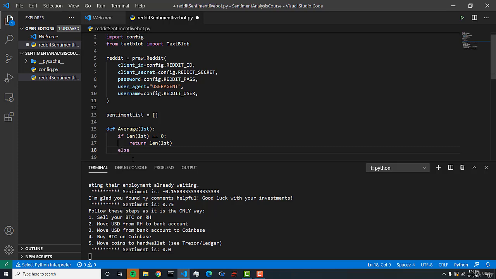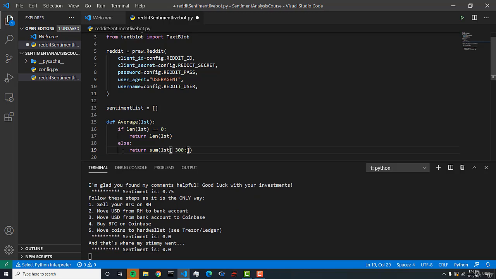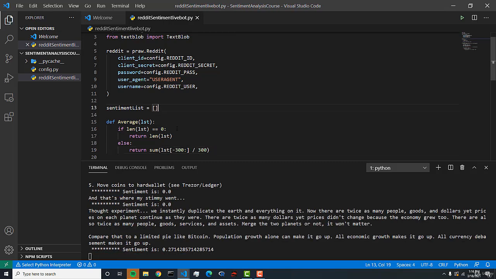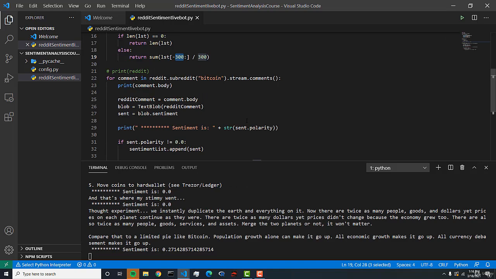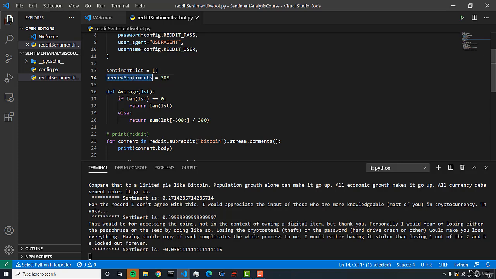Now we can do the else statement, and in the else statement we'll do return, and we'll take the sum of the list, and we're going to go back 300 elements. This is going to get the last 300 elements in our list, and it's going to compute the mean. And we'll just divide by 300. Let's actually create a variable to store these 300s. We can do needed sentiments, and we'll set that to 300, and then we can simply copy this and paste it wherever we put 300.